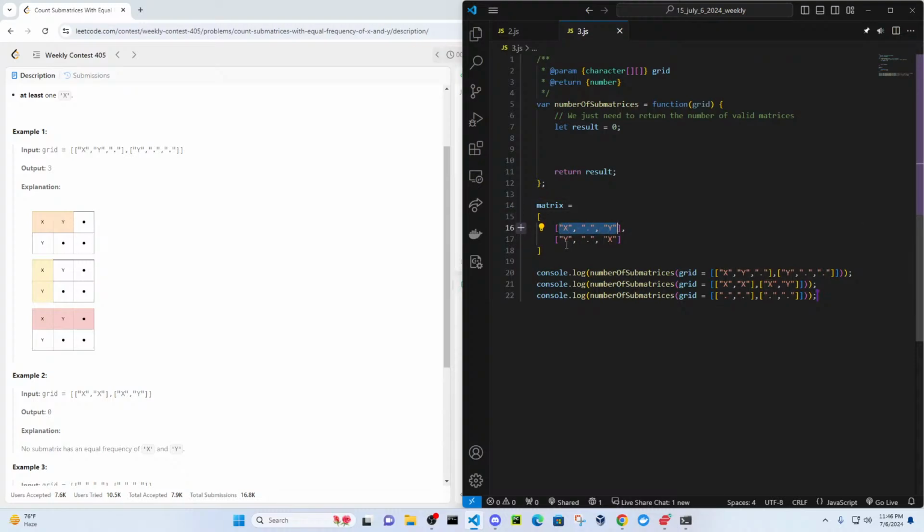So this would be one valid, the output would be 2. But if we had another x here, so this would be 1, 2, 3, right? We'd include that other one there.